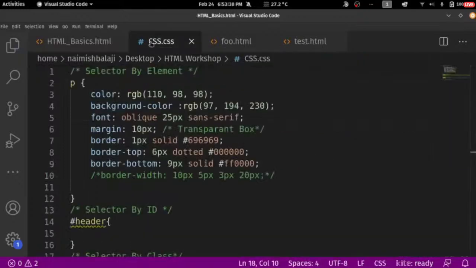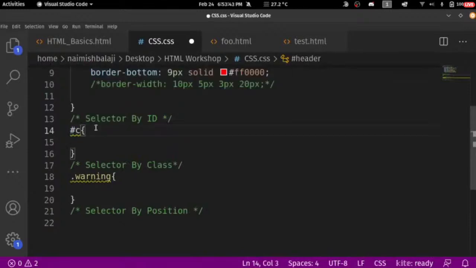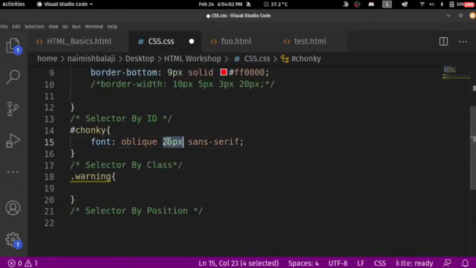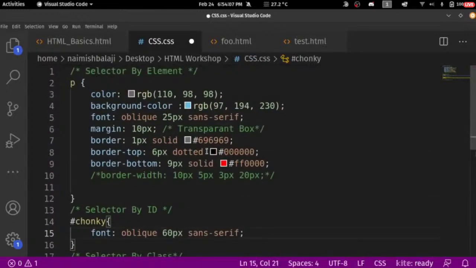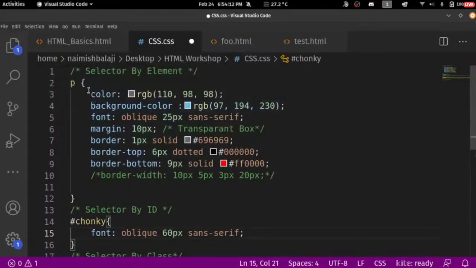What we're doing is we select chunky, the chunky tag. We select all elements which have the chunky tag. Now, chunky means we're going to have huge fonts, right? So we take font. We make it big. 25 isn't big enough. We'll make it like 60. We'll make it 60. Why not? We'll make it 60 and we'll change the color of it.